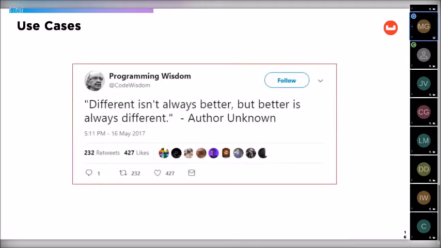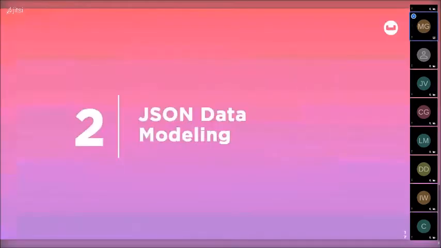And I'll just finish off with one of my favorite quotes here about different isn't always better, but better is always different. So if you're looking to make something better, making a system better, maybe NoSQL is something that can help you. All right, so let's get on to data modeling.